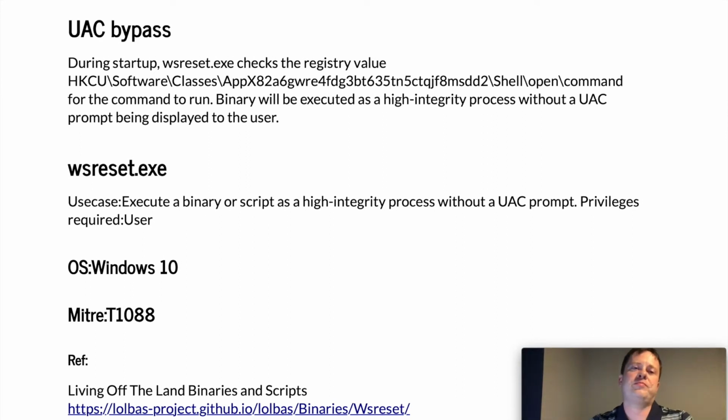So for UAC bypass, during startup, the WS reset, which is used with the Windows Store to reset it on a Windows 10 machine, checks the registry value at HKCU software classes, appx 82 blah blah blah blah, shell open command for a command to run. This binary will be executed as a higher integrity process without a UAC prompt for the user. So you can tell it to run a process with administrative credentials without a pop-up using this registry key.